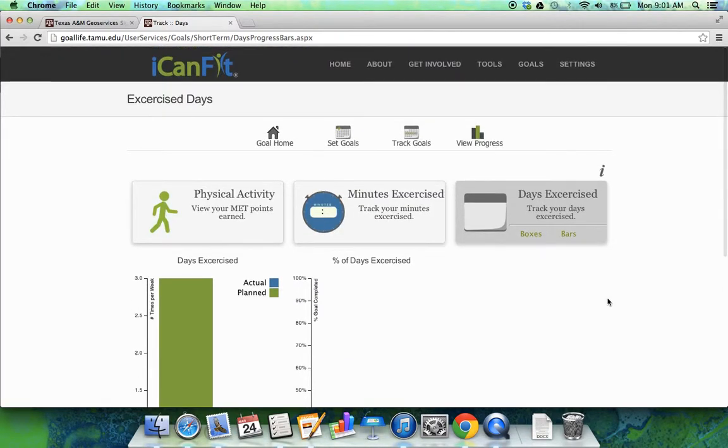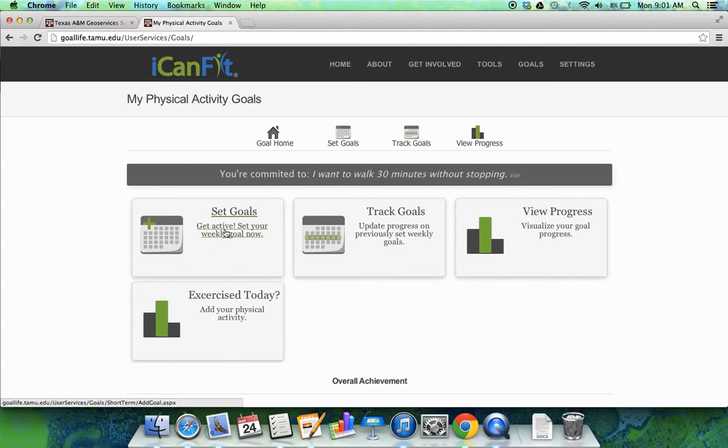There you have it. We've gone over the basic functions of the iCanFit website. You can set new goals every week and track them using the features I just showed you here. Don't forget to take advantage of the locator tool if you need some new scenery during your physical activity, found here. Also, the resources page can help you if you want some great information about living a healthy lifestyle.